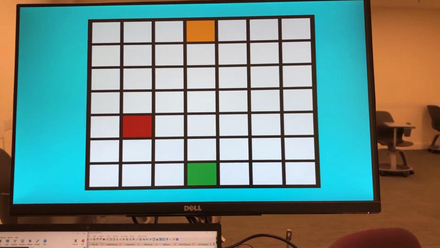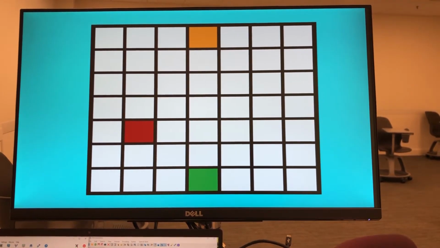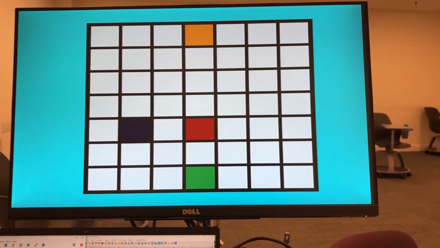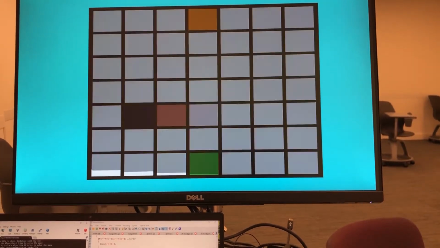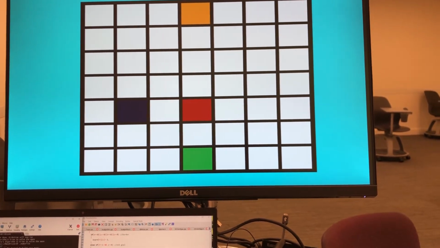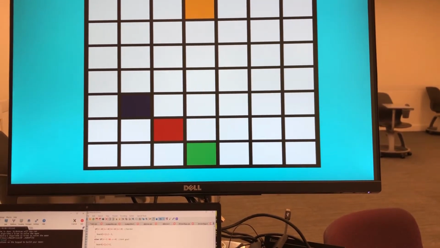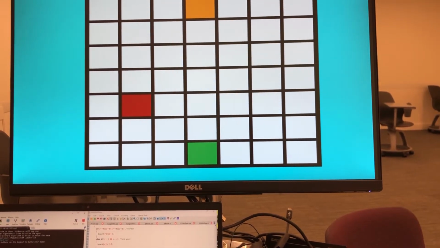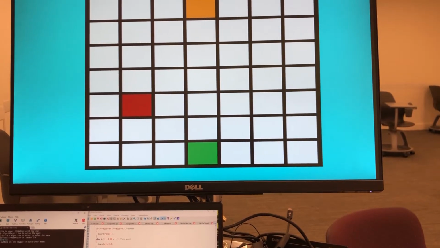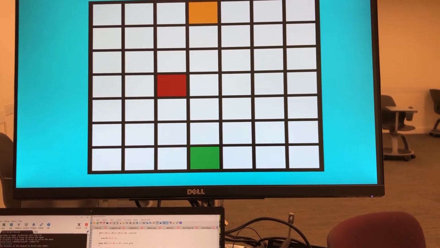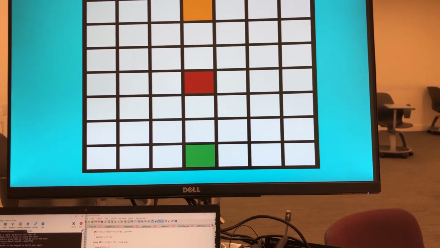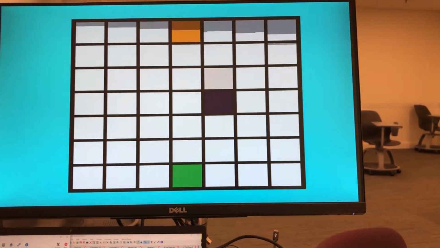Now if we hit 5 on one of these spaces, it'll then fill it. So we can use this to move the cursor around, filling spaces as we go, or unfilling them. So if we go back over to this space, and we hit 5 again, we can now see that it's cleared. So if you make a mistake, you can always go back and fix it.